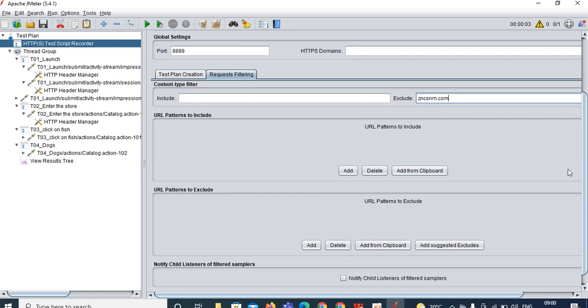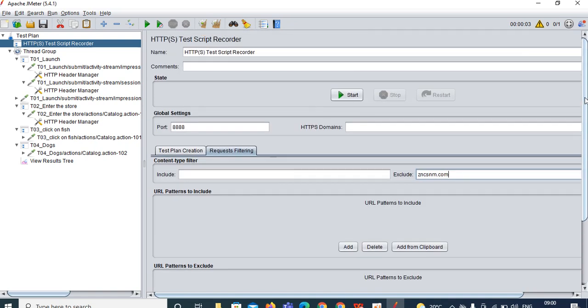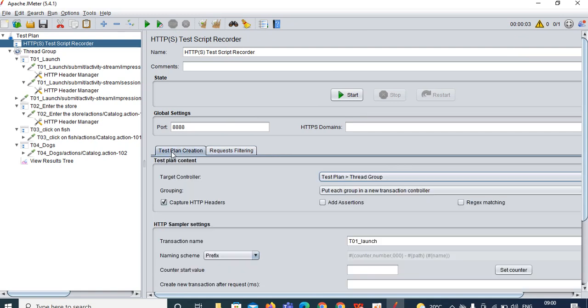So this is about the HTTP test script recorder: how we can use it, what the recommended properties are, how to do the manual proxy settings in the targeted browser, and how to install the JMeter certificate in the browser. There is a lot of work, so there is a huge task for you today.